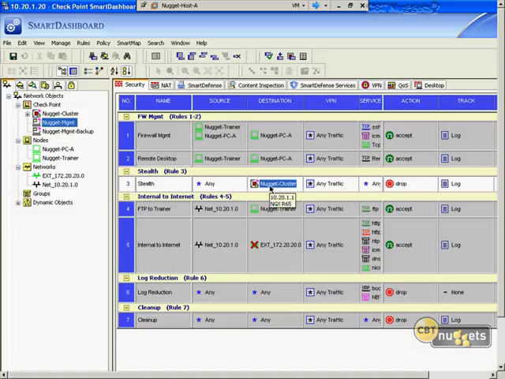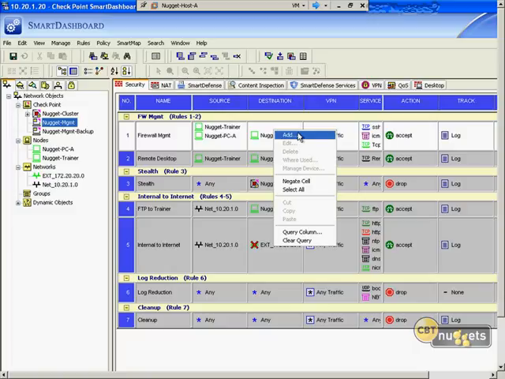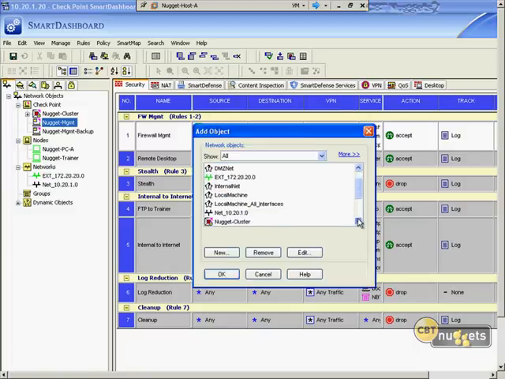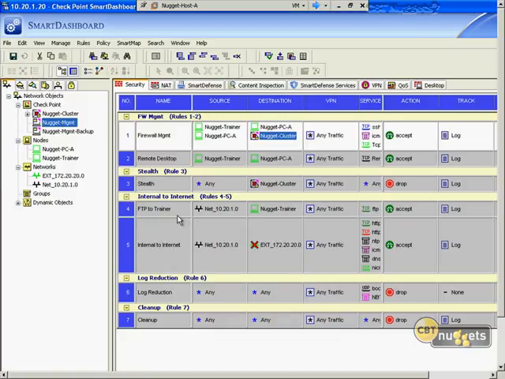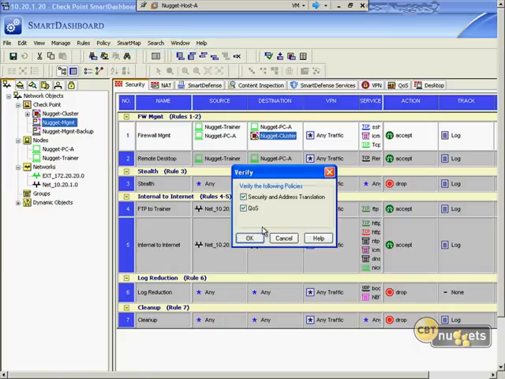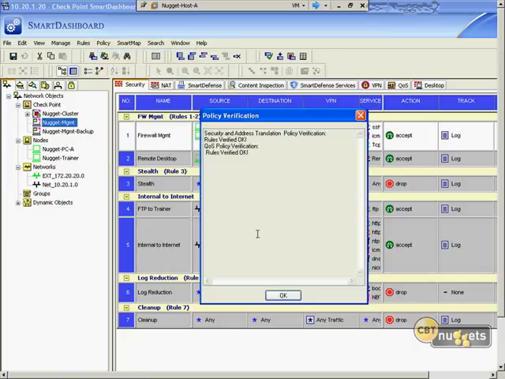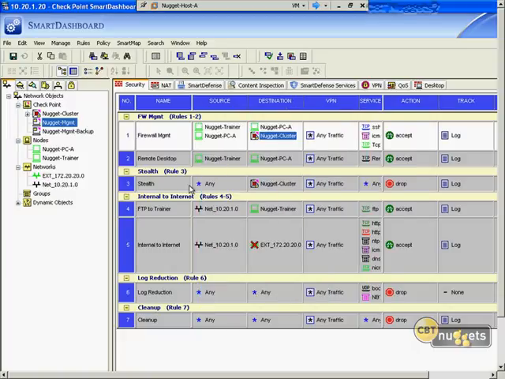And then we're going to set up a couple more options here where, for our management traffic, we're going to be able to connect over SSH, ICMP, or TCP from the Nugget trainer machine or the Nugget PC toward our particular cluster. So we're going to add our cluster in here as well. So we'll right click, choose our Nugget cluster, hit OK there. That looks good. And let's do another verify. We're going to verify our policy. Verification is okay. It likes it at this point.